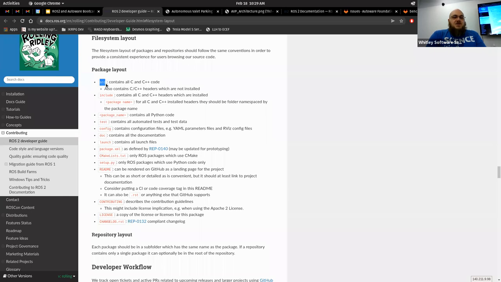So the source folder that we just removed is for all of the C++ code, your CPP files. Any header files for your C++ go in include/the package name. The reason for that is if you are using a header file from someone else's package, you want to make sure there aren't any naming conflicts. So to include that, you would do include, then their package name, then the header file.